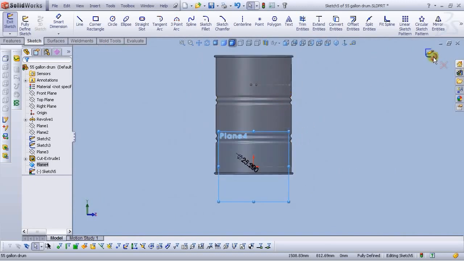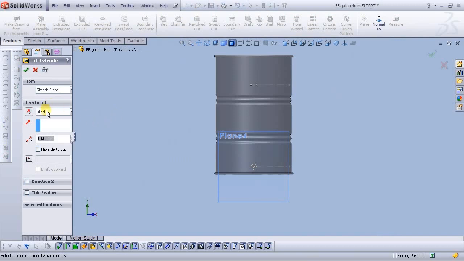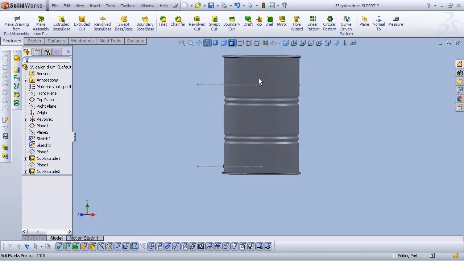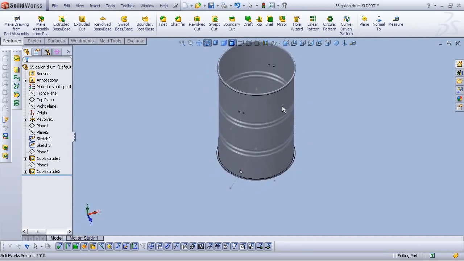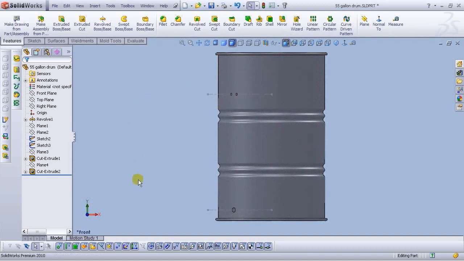Let's open a new sketch here. Go to Normal to View, select the circle. Choose this center point here from the origin and let's Smart Dimension. For the diameter, type 25.2 millimeters. And let's add a fixed relation. OK.